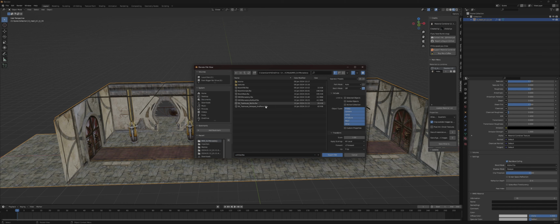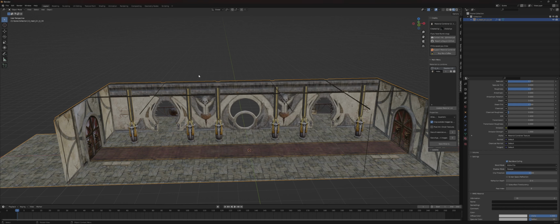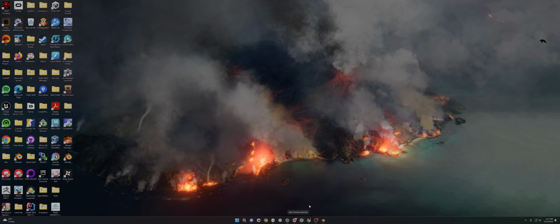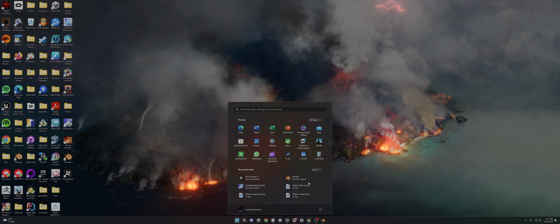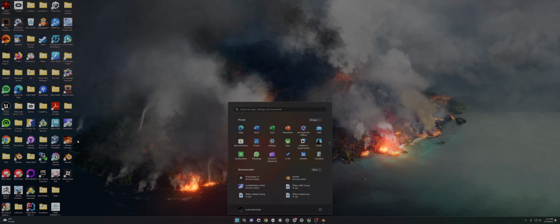So personally, I already have one. It's this one right here, so I'm not gonna bother. But if you don't, go ahead and do that. Once you've done that, you can either close Blender or minimize it. We'll come back to it later, but I'm just gonna minimize it for now. We're then gonna open up UModel.